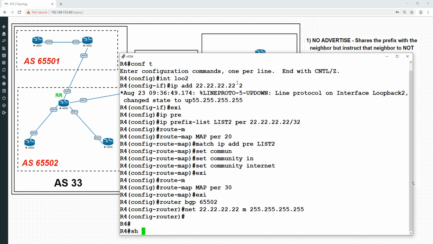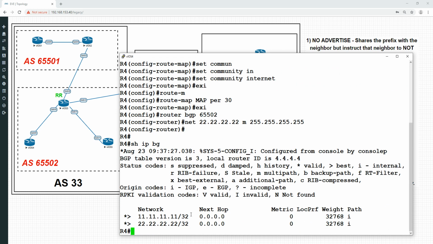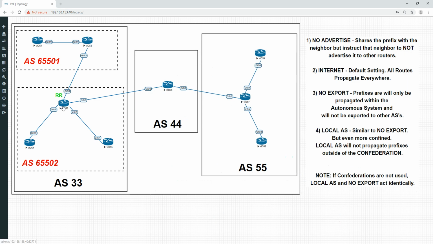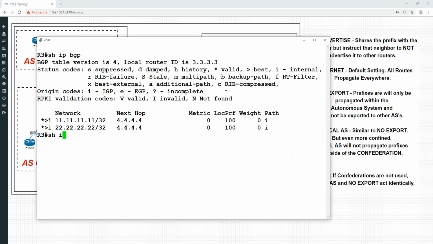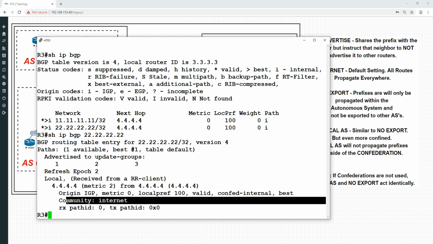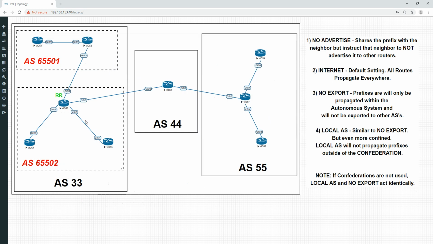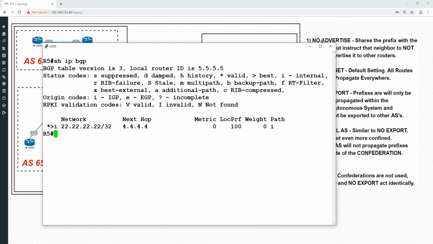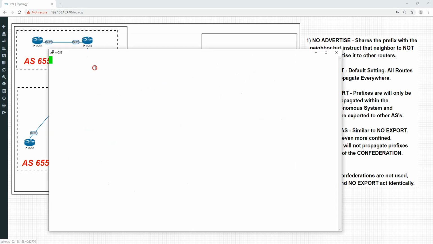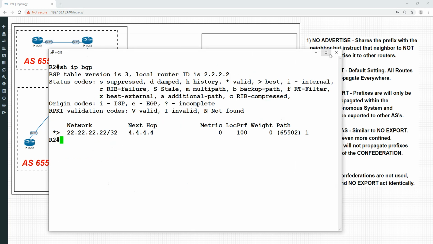Okay, so we do a show ip bgp. We're now injecting two routes. The first one is going to router 3 and it's been told to not advertise it. The second one is going again to router 3, but it's got the internet tag on it, so it's going to propagate freely. Okay, so let's have a look at this. And we'll do show ip bgp 22.22.22.22, and we can see we have the internet community tag. Okay, so by extension, logically, this one should have it, which it will do. Yep, let's get to 22.